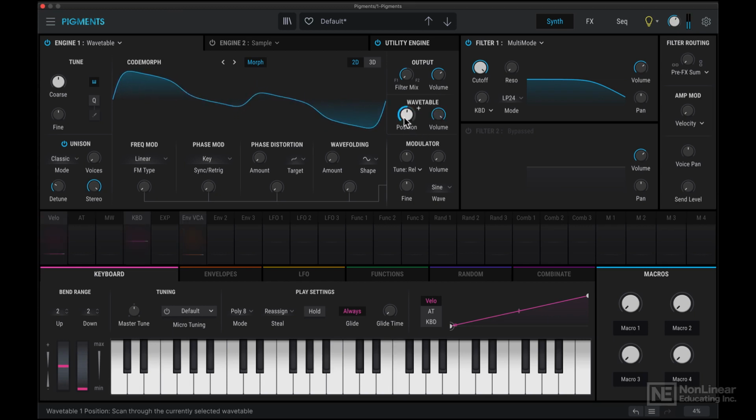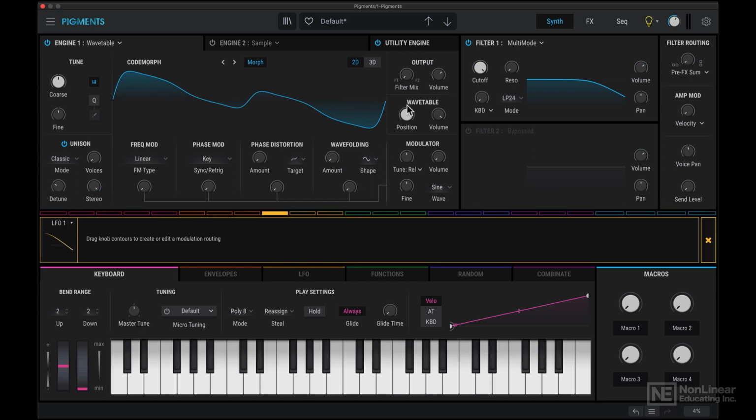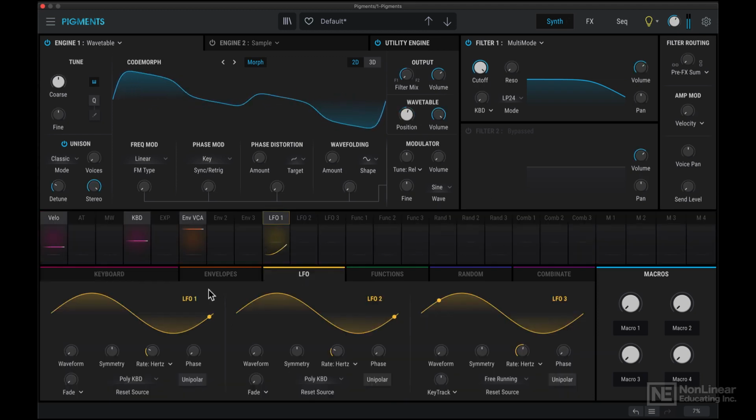Now right off the bat, I like the sound of the wavetable position changing. So let's go ahead and load in an LFO to modulate that. So LFO 1, let's say. I want it to be slow, so I'm going to slow down the rate of LFO 1.